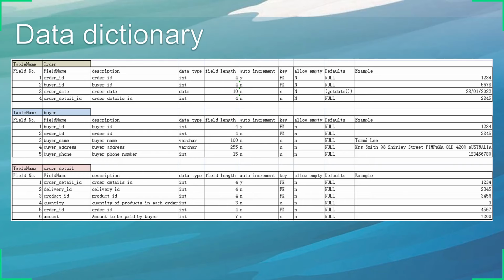Thanks. My name is Lao Kong, student number 348756, Group 35. Now I'm going to explain the contents of the data dictionary.